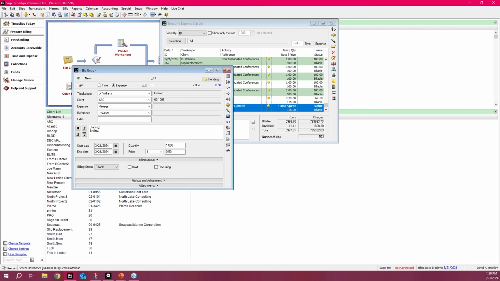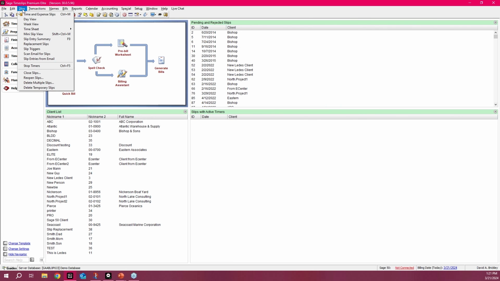Let me go ahead and place in my amount. I'll say that I did 80 miles, and that calculated for me. And now I can save that slip. So it's created those 2 slips for me without me having to remember. All right, so if I am creating a replacement slip, now a replacement slip is going to be beneficial because you can use a replacement slip rule to choose which slips will be replaced on a bill.